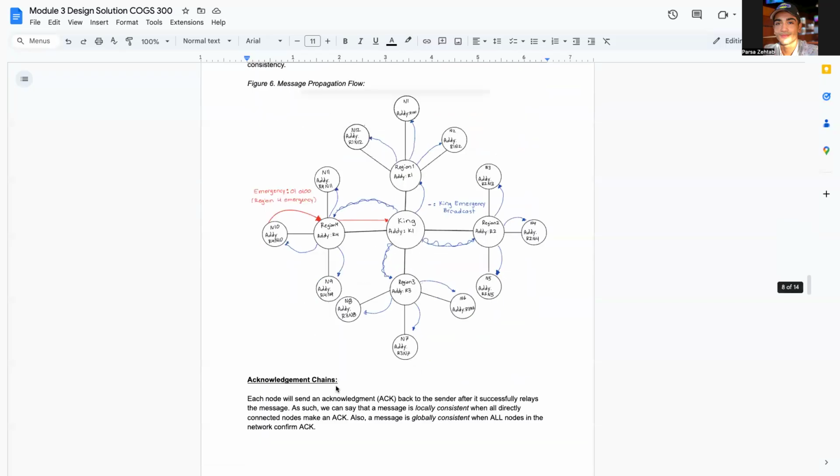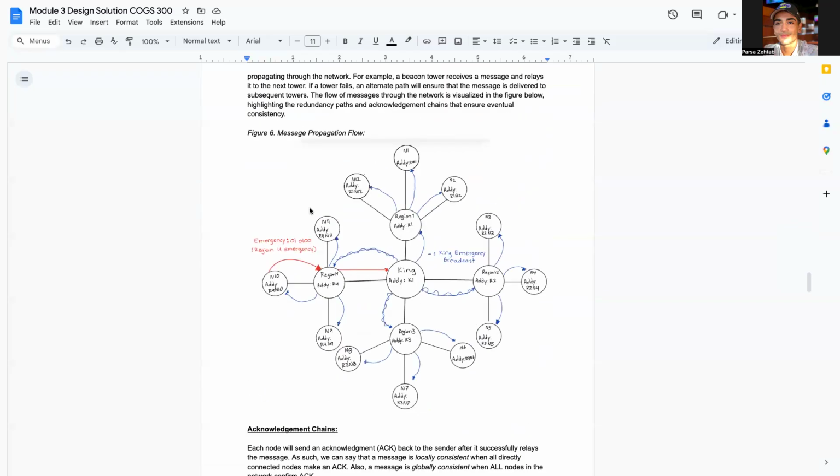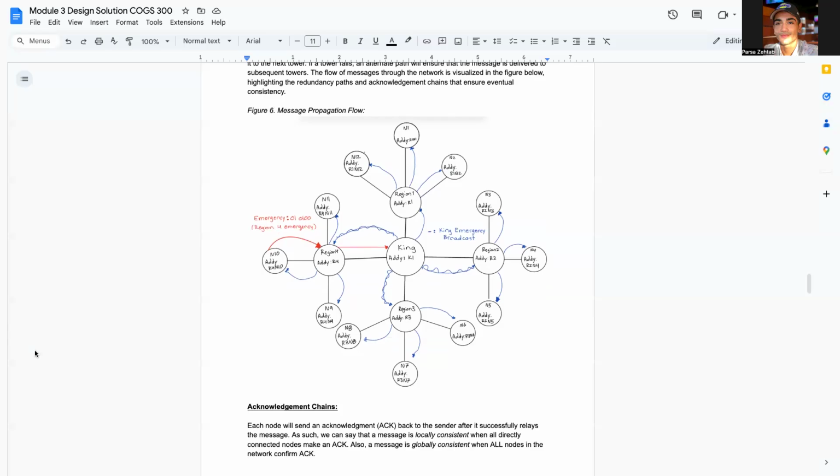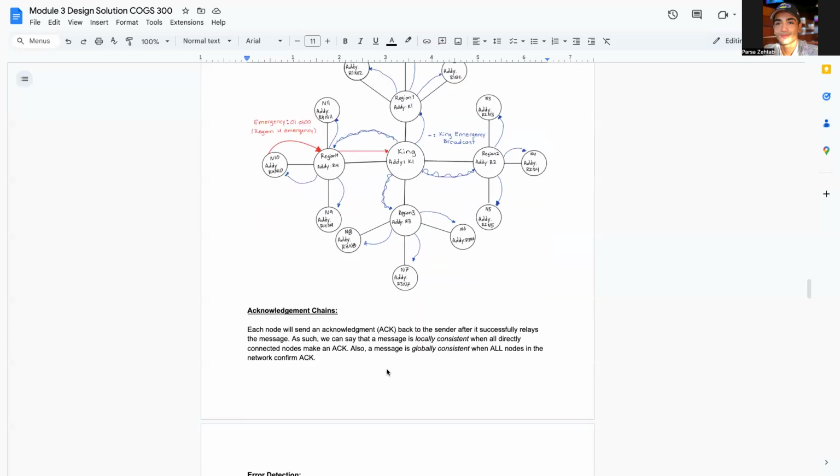Now, to show the consistency protocol, we can look at the message propagation flow. To ensure the messages are delivered consistently, we use a wave-like propagation method, where each node relays the message it receives to its neighbors. As always, the redundancy paths ensure delivery even if a node fails. We also have acknowledgement chains to confirm message delivery, with nodes sending acknowledgements, which we refer to as ACKs, back to the sender. If errors are detected, retransmission and synchronization protocols help recover lost and delayed messages.